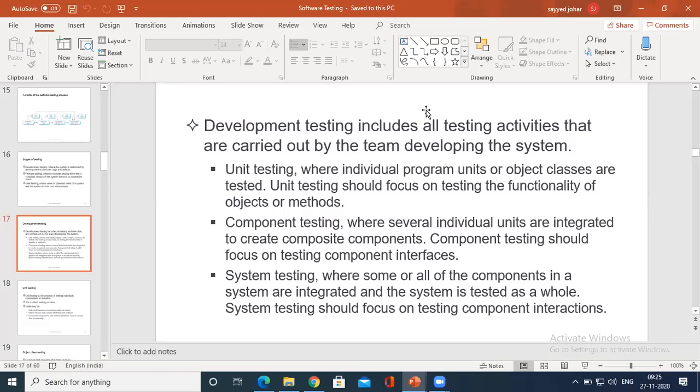Once again, I repeat, development testing is being performed by the developers. Sometimes for critical systems, developers have to associate with the testing teams who have created the test cases, fine. And next, the development testing will be performed at 3 levels, that is at unit, component, and system, right? What is unit? Here the individual programs or the object classes are tested.